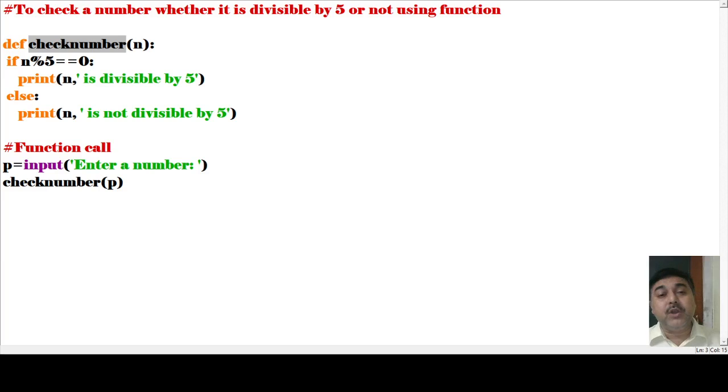Clear? Now it will directly go to the div. The div is what? Check number. Under that, see here one loop has been given, the if condition. If n modulus 5, modulus 5 means to get the remainder, isn't it? So get the remainder: n modulus 5 equals 0, print n is divisible by 5, else print n is not divisible by 5. If the first condition is true, then it will take the true statement. If the first condition is not true, then it will take the false statement. Clear? This is how the thing will be implemented in this particular manner.